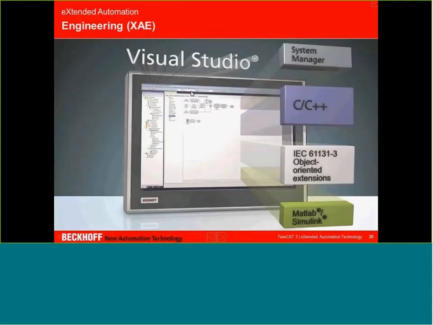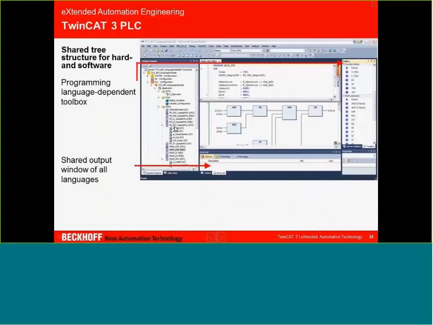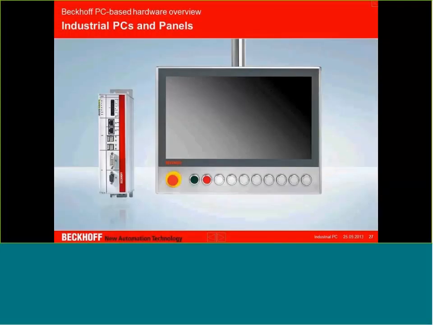And with TwinCAT 3 incorporated into Visual Studio, you can see we've got several different languages to choose from. Very similar to TwinCAT 2, all those same 6 languages, and then also the ability to add in your C and C# directly into the project. And so the look and feel of it is a little bit different there.